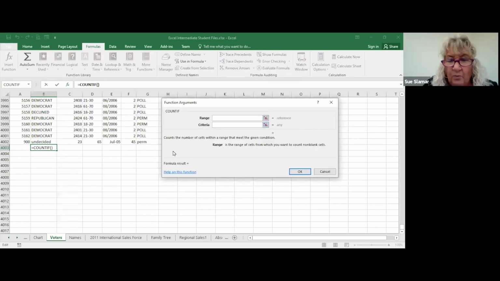So first of all, I have to tell it what I wanted to do. The range that I'm going to do, because I know my first row is the headers, so I'm going to go from column B2, colon, to B4002. Okay, so that's saying, it's showing you here that what's in there is Republican, Democrat, whatever.